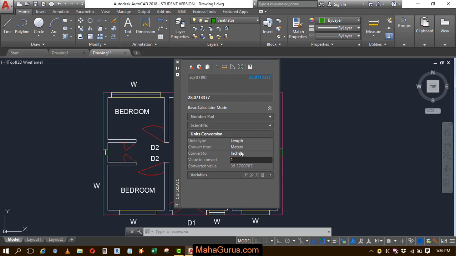That is, in 1 meter there is 39.37 inches. Similarly, you can change it from here, from meter to centimeter. 100 meter, it's 10000 centimeter. Get it? So this way you can use the AutoCAD quick calculator.